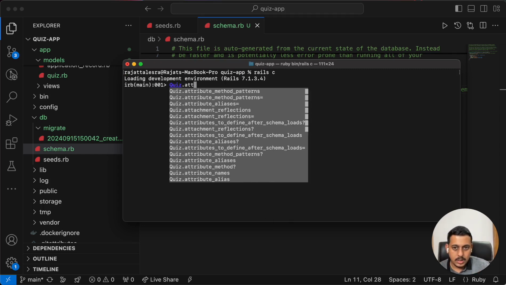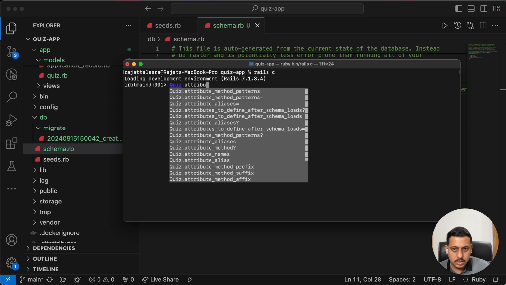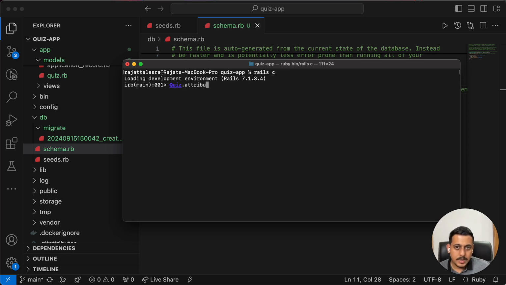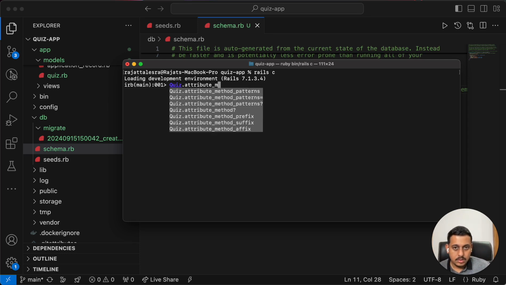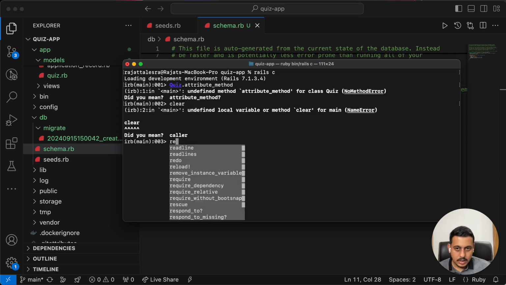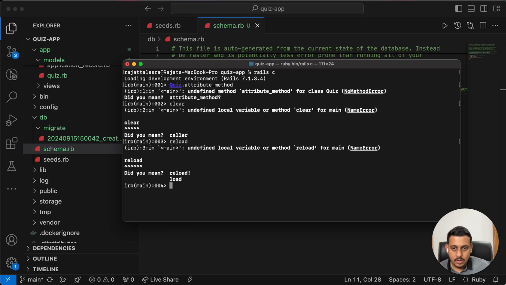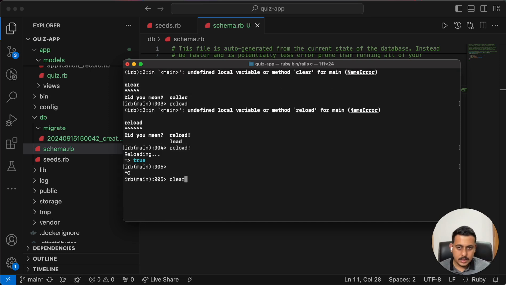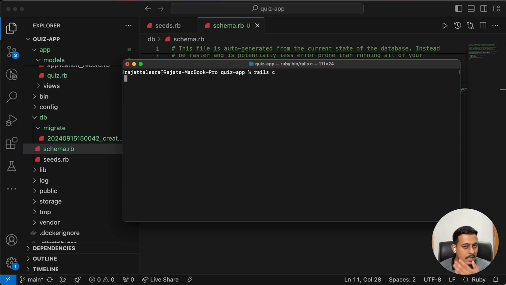Quiz dot attribute method patterns attribute. Let's reload. Okay, reload doesn't work like this. Let's exit. To exit this, you can use Control Z. So it will exit this. Rails c. Let's start this again.